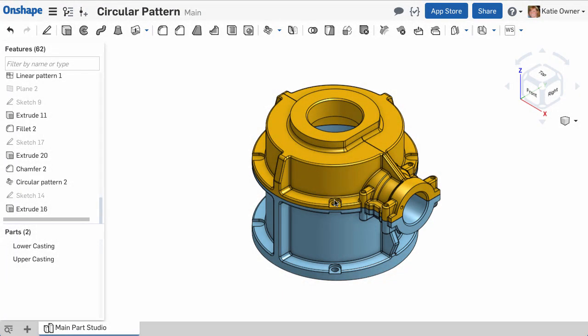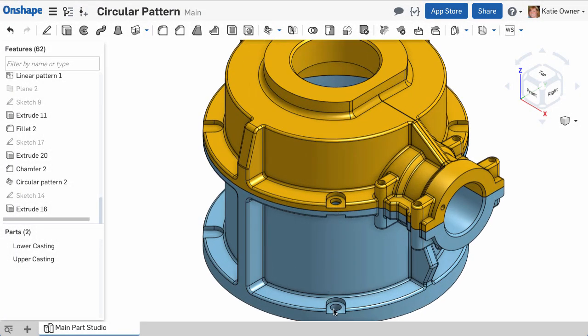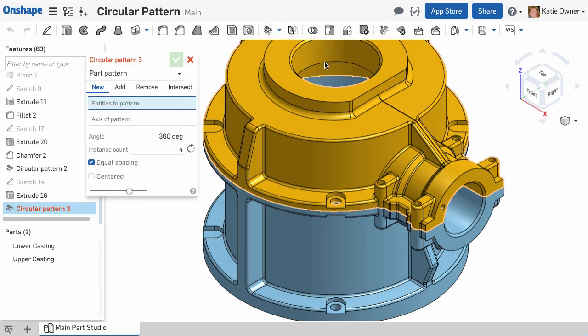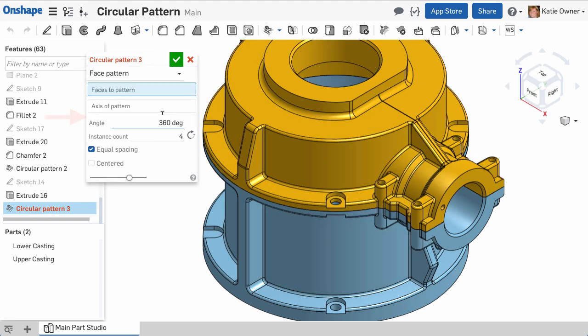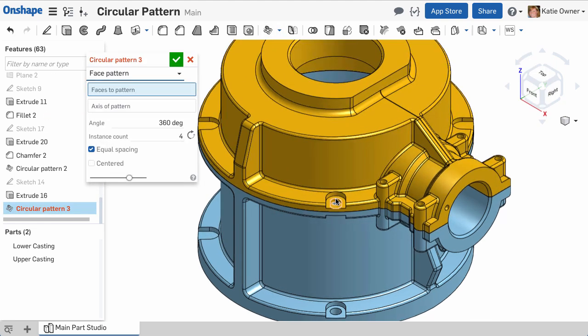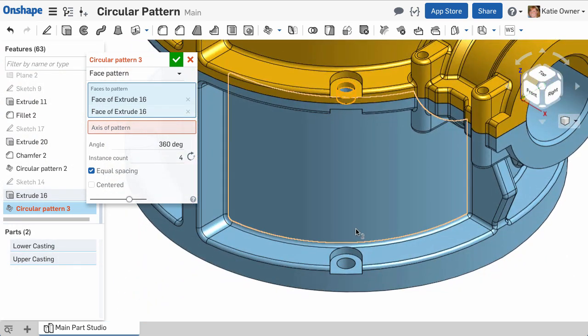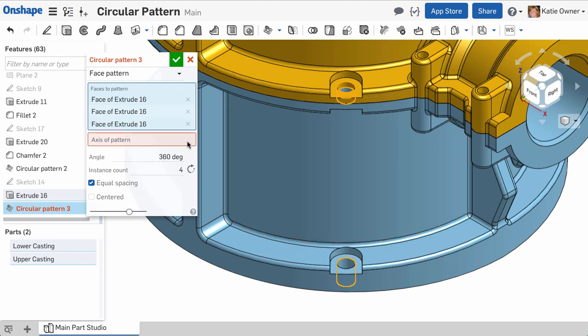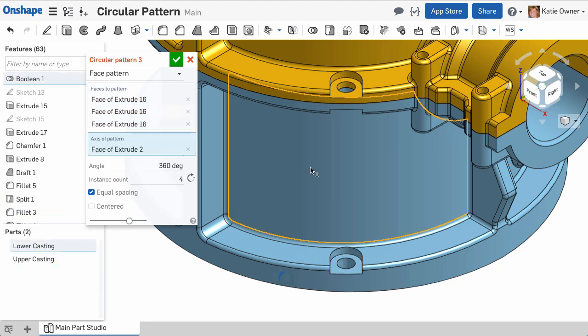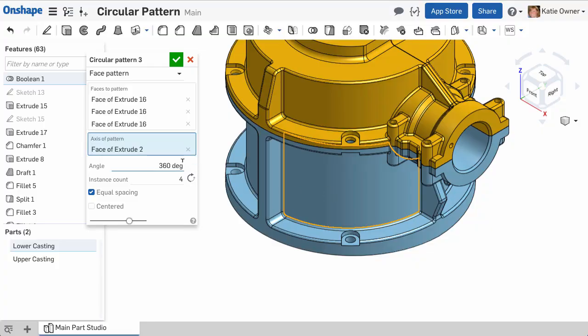A hole has been added to the tab, and next we need to pattern the faces of the hole to every tab. Select the circular pattern feature and choose the face pattern as the pattern type. Select all the faces to pattern. In this case, we have 1 face from the upper casting and 2 from the lower casting. Again, choose the axis of pattern, the angle, and the instance count.